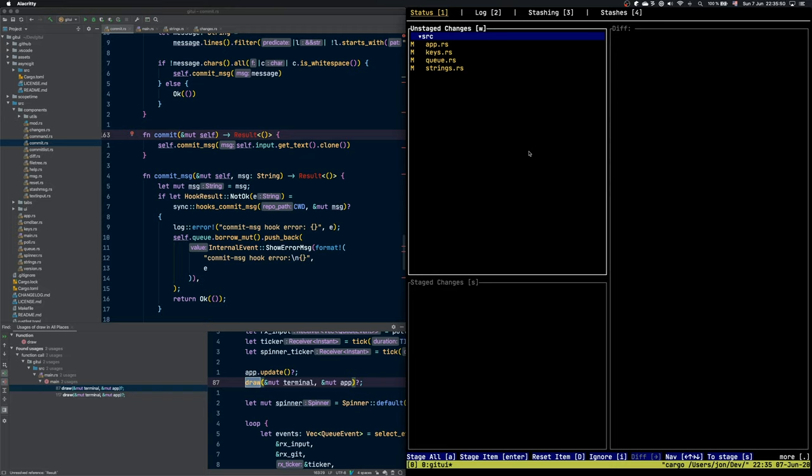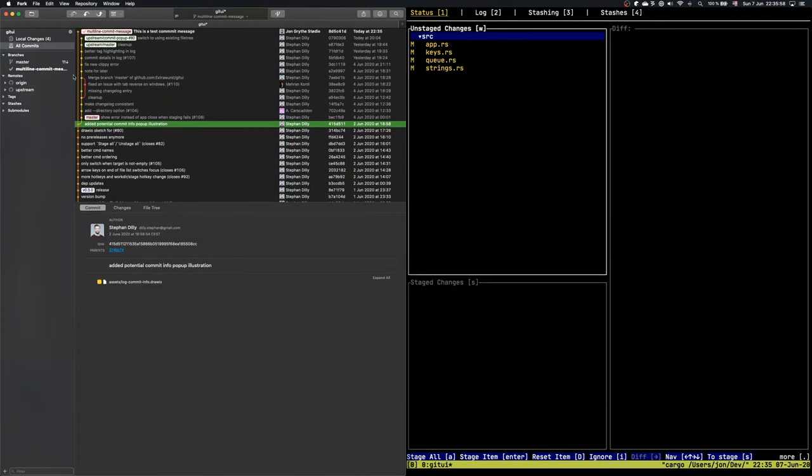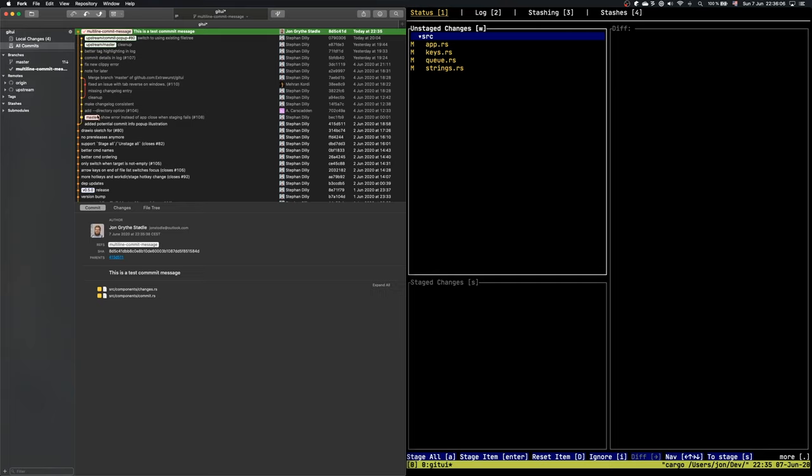Okay. If we go through to Fork, which is a Git GUI, we see that it works just as expected. The two files are committed with the correct message. Okay. So we've doubly confirmed that this is working just as it should.